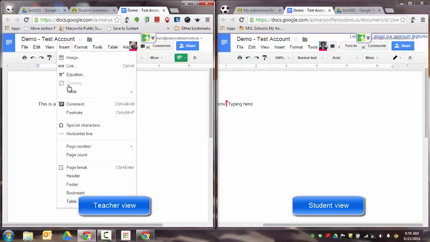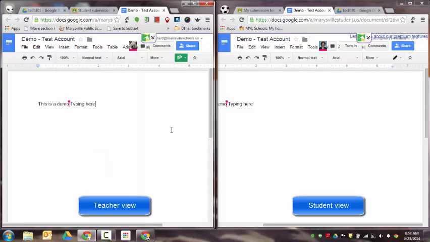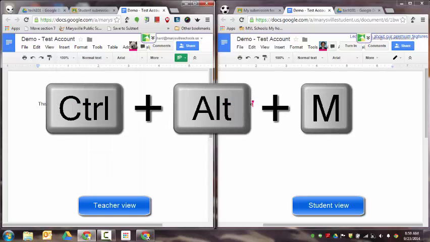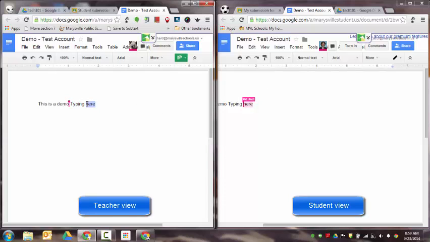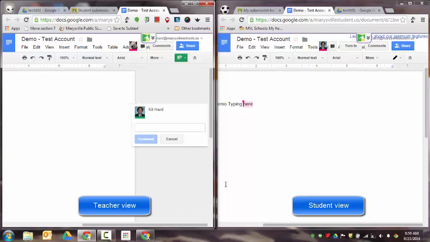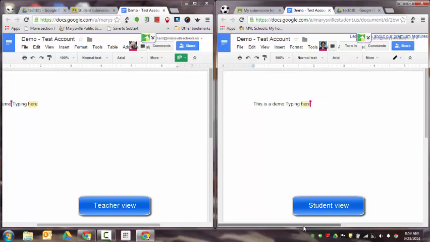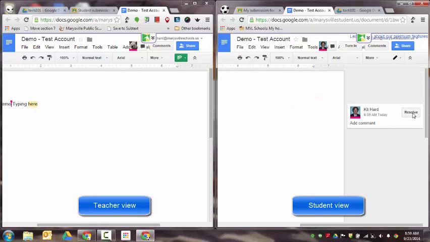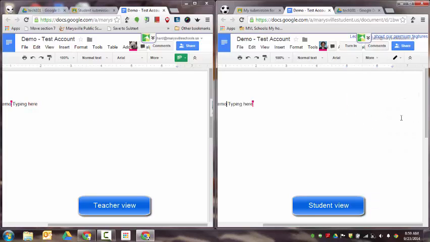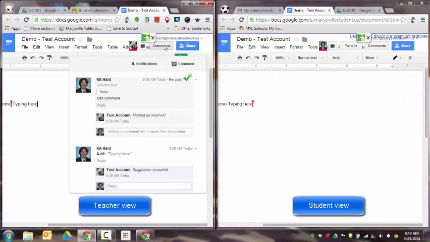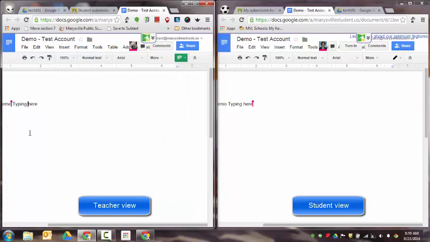Typically the way that I've worked with teachers in using the commenting features is to either come up to Insert and Comment, or to use the keyboard shortcut Control-Alt-M. So if I were to highlight these words, do Control-Alt-M, then I can add a comment onto the side, and the student will see it, and then typically, if the student has responded to it, they can resolve it. Those comments end up here in the comment history and can be reevaluated if needed.